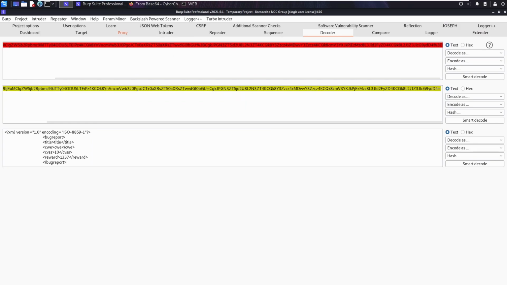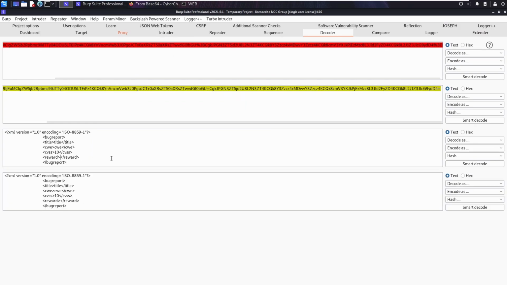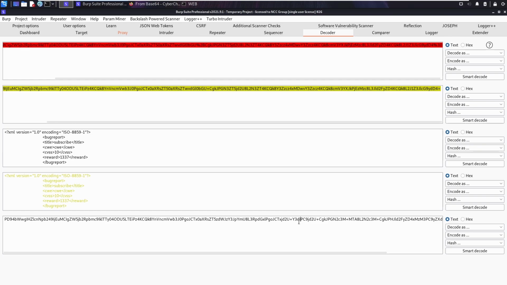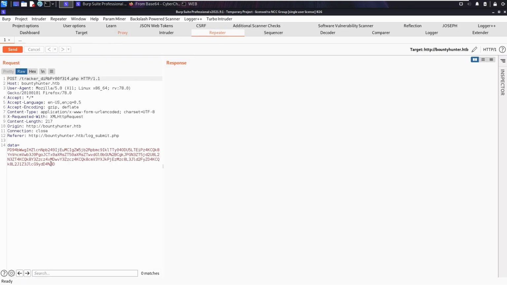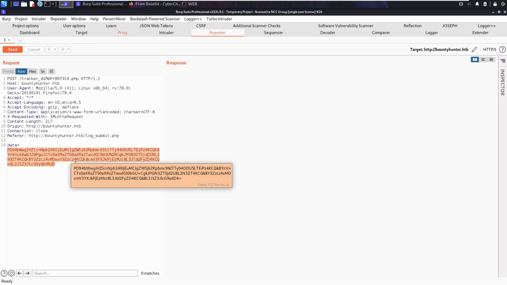So now if we edit something, let's change the reward, I'll look at the reward, the same one, and we'll change the title to subscribe. Now what we want to do is encode as base64. We're going to copy this, Control C, then right click this and send to repeater. I'm going to paste this in here.